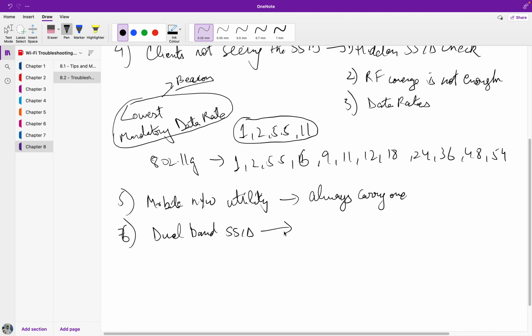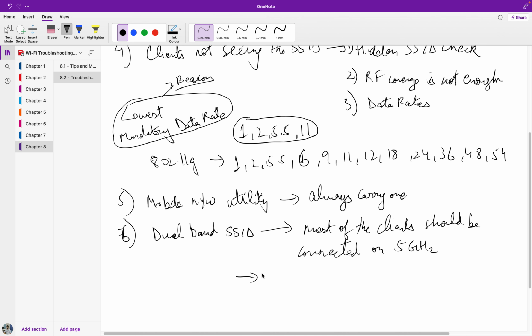for most of the clients should be connected on 5 gigahertz. That is what we want as a network admin. I would want most of my clients which can connect on 5 should connect on 5, right? So what I can do is, as a tip, if this is what you want, enable band steering. Some vendors call it band steering, some vendors call it band select.